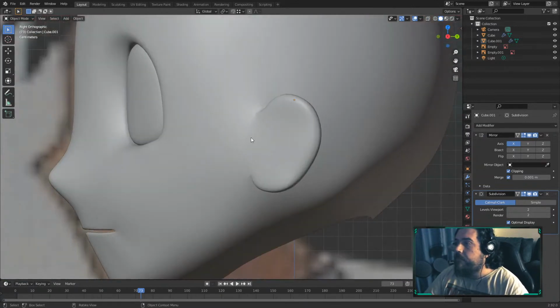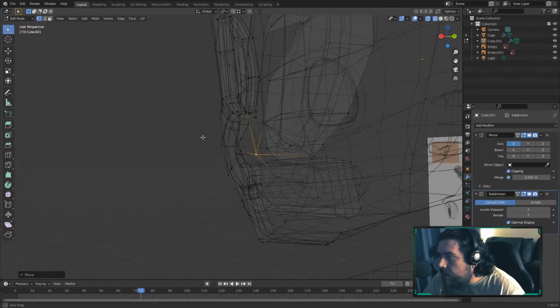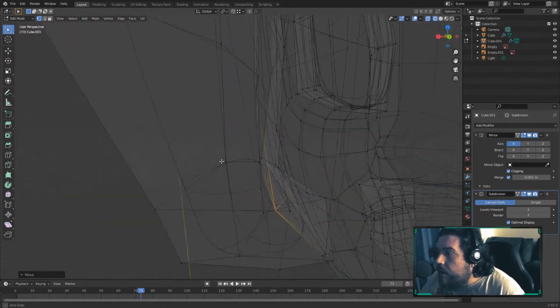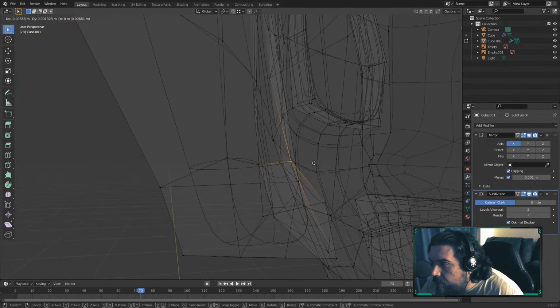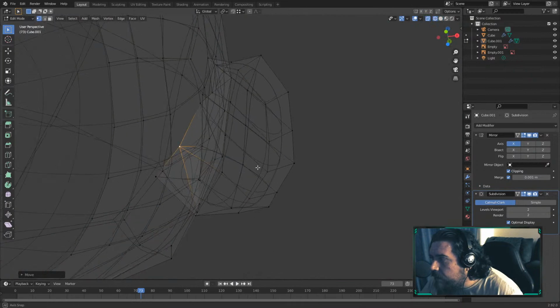Now it's a little bit pinchy at where it's connecting. I mean, whatever's going on here, it's probably part of the cause. There we go, it's a bit better.